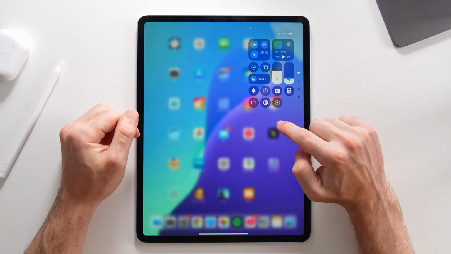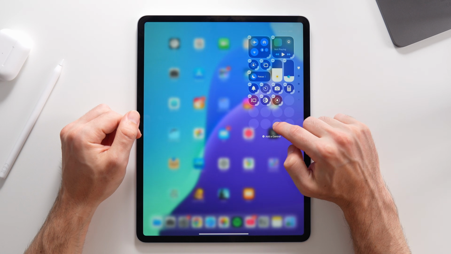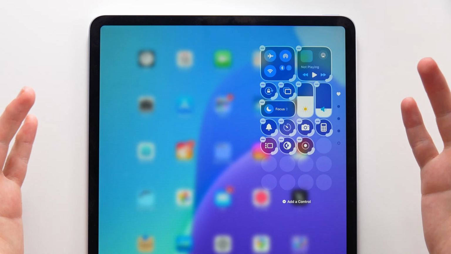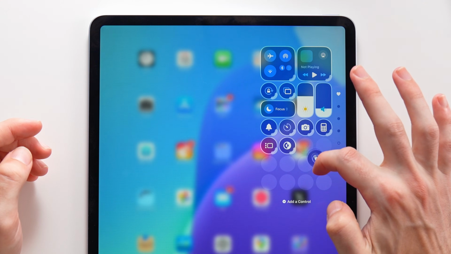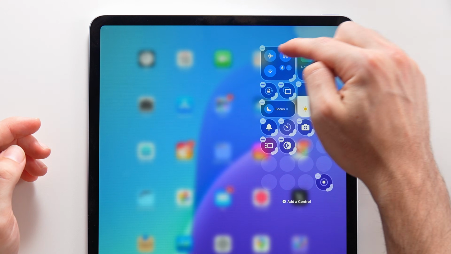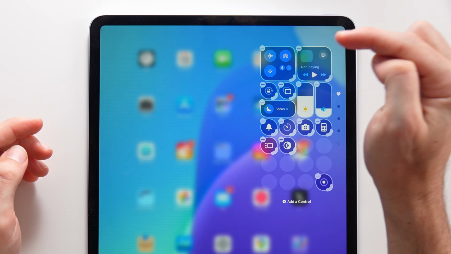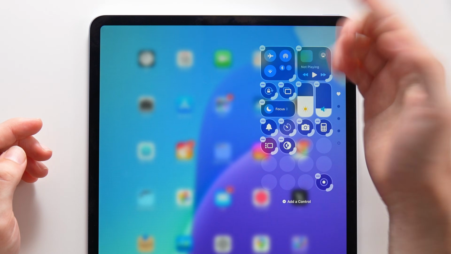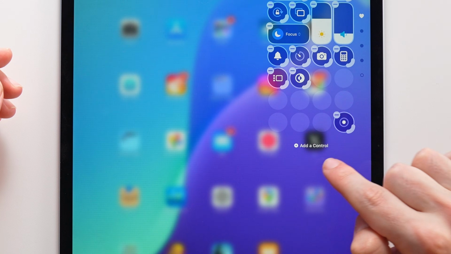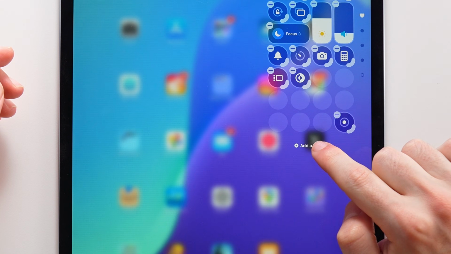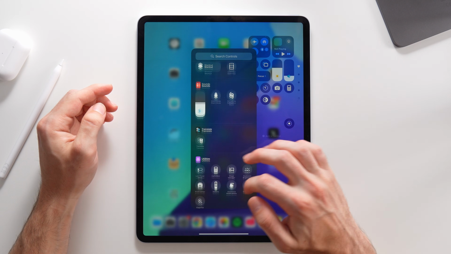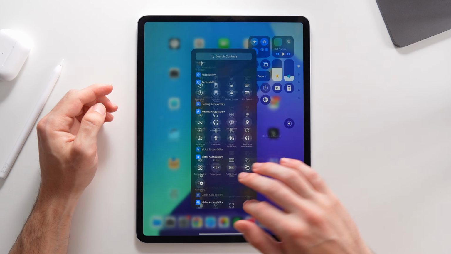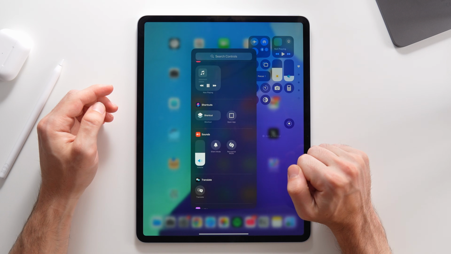So if you tap and hold anywhere on the display, you'll see that there is a new editing menu where you can essentially, as I said, grab things and place them anywhere you want. You can delete anything too. You can delete the controls for media. You can delete the controls for connection. And if you tap right here at the bottom on Add a Control, you'll see that there is a very, very long list of quick toggles that you can select and place also anywhere you want.